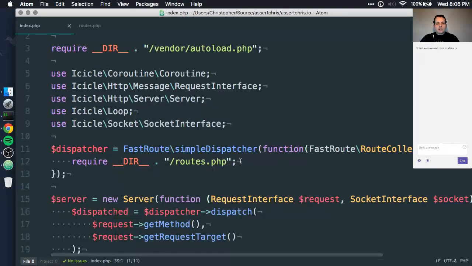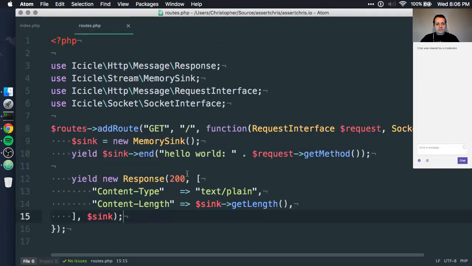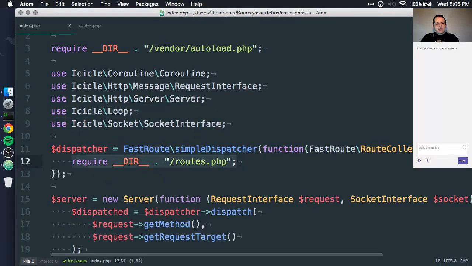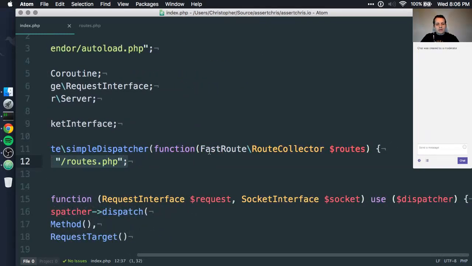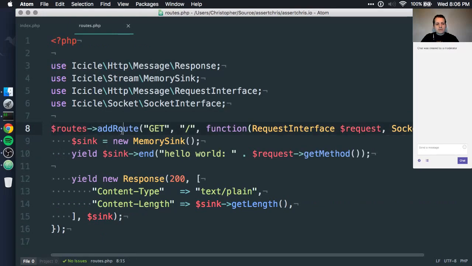Now, over here, we're requiring routes. This looks like this. We add routes on here because of where it's required. The callback in which this is required gets given a route collector. So to that route collector, we can add routes. So if a get method request is made against the root route, then the stuff gets run.